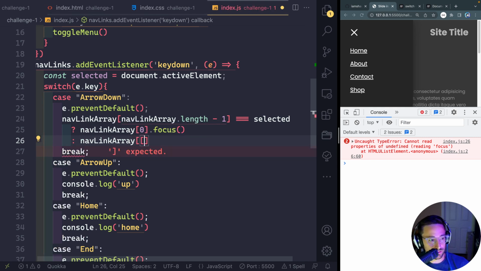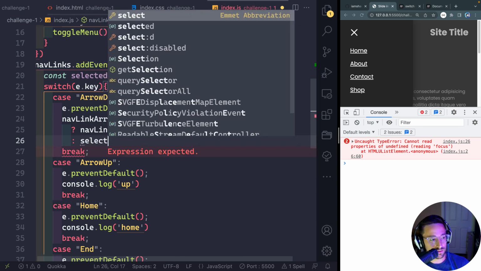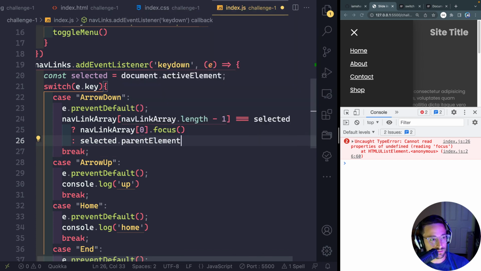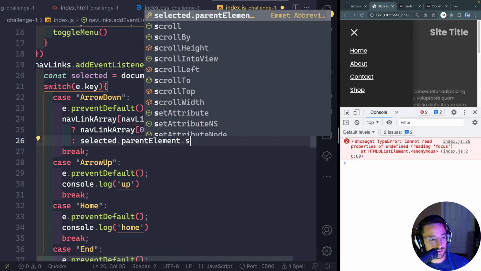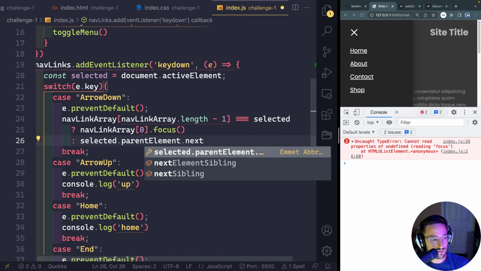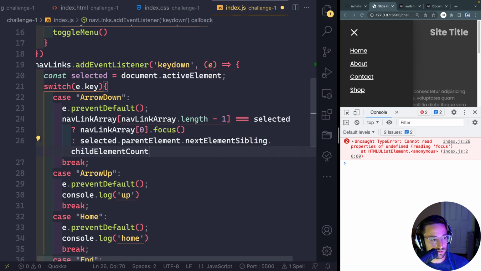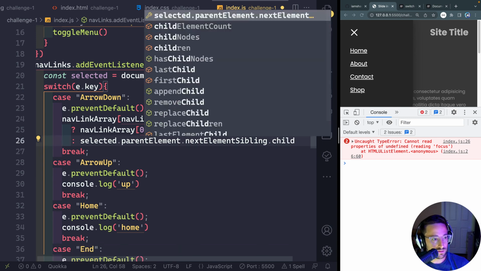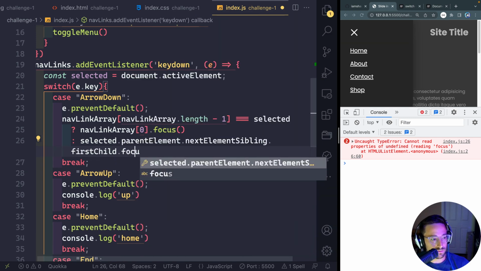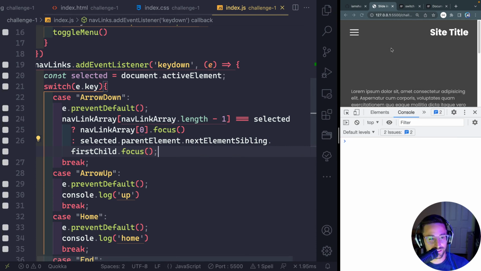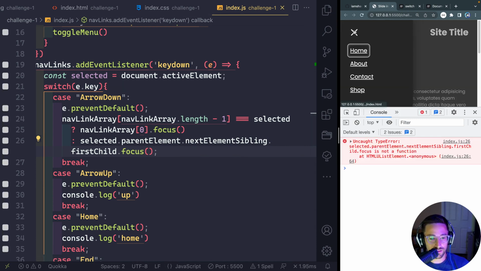Can't I just say like, how do I normally do this? I don't remember. Next sibling element or something, right? Let's say selected.parentElement. Let's just do it probably a hacky way. nextSiblingElement.firstElementChild.focus. Sure. All right, so that's kind of hacky, but I think, oh, come on.